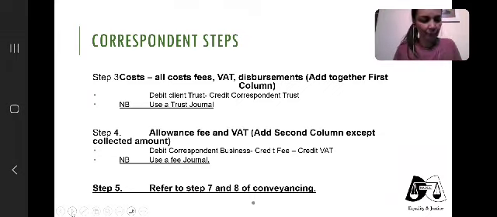Step 4, I deal with the 1/3 allowance or the 20% allowance, my piece of the pie, my portion of the fees. I charge my fees in my fee journal. The corresponding attorney, the instructed attorney, is responsible for sharing that fees with me. He becomes my business debtor.